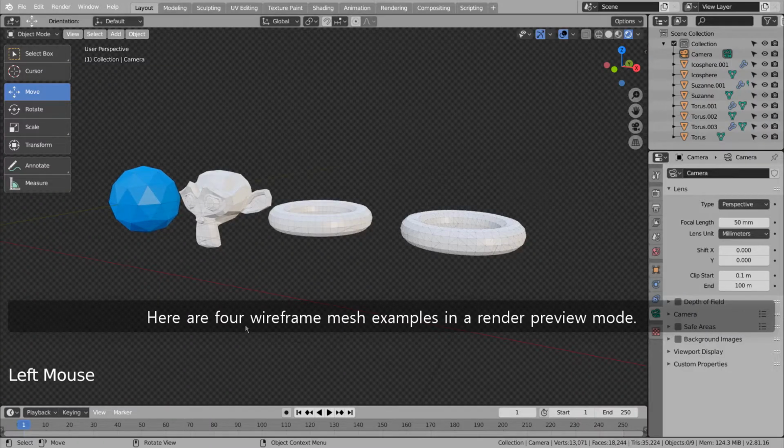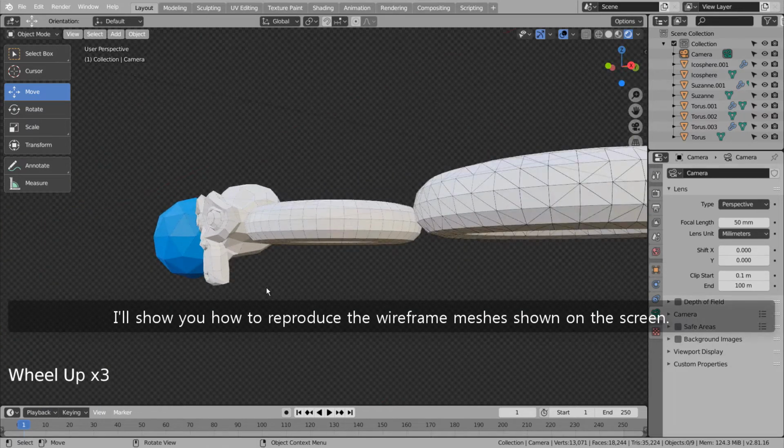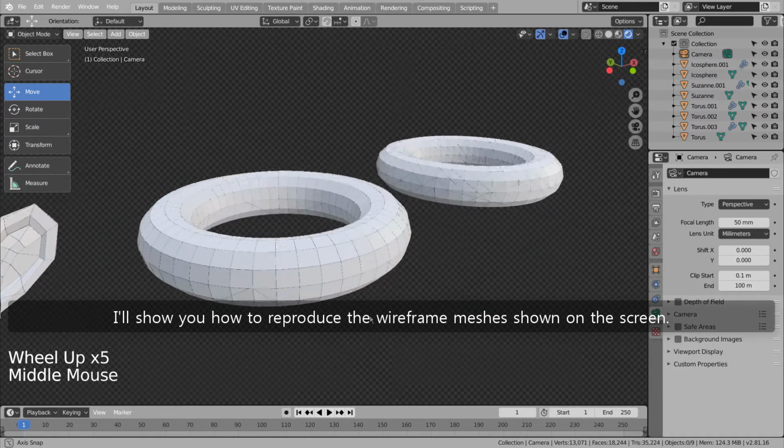Here are 4 wireframe mesh examples in a render preview mode. I'll show you how to reproduce the wireframe meshes shown on the screen.